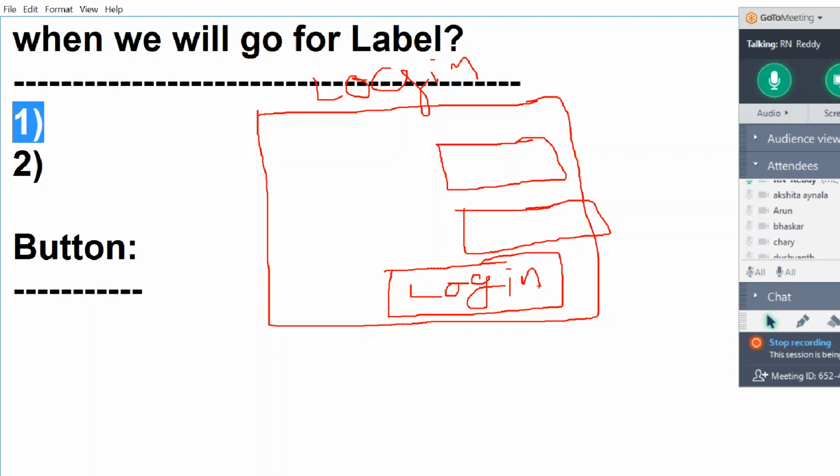For example, observe, in the first text box the user will generally enter what? User ID. In the second text box the user will enter what? Password. Here the question is how the user will understand that he has to enter the user ID within the first text box, and how is the user understanding that he has to enter the password in the second text box? How is he able to understand?